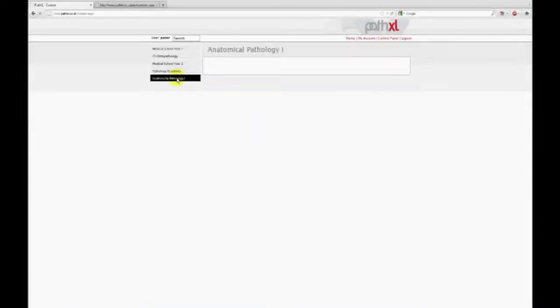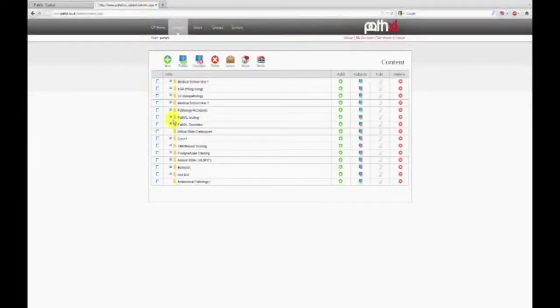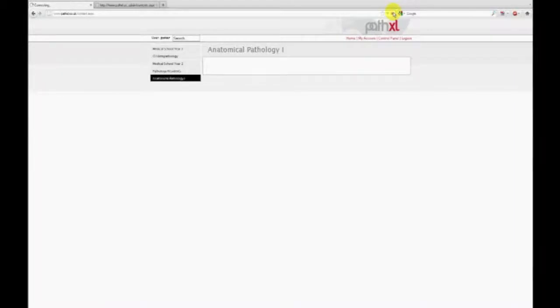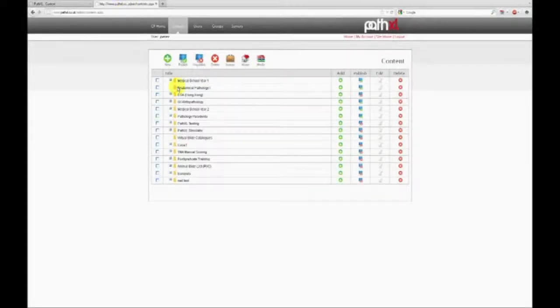If we click on this, we see that for the moment it doesn't have any content. It's empty. It's also in the wrong position. Let me go back and move it to the top. You can now see that it's been relocated. Now let's add some digital slides to the new module.